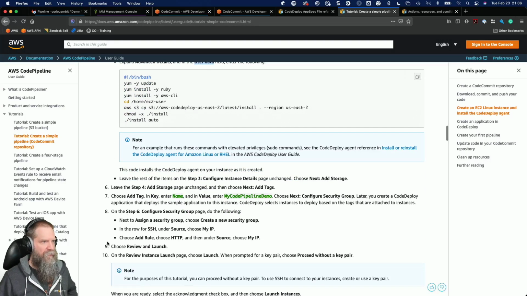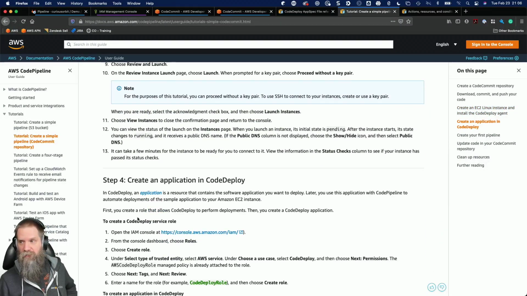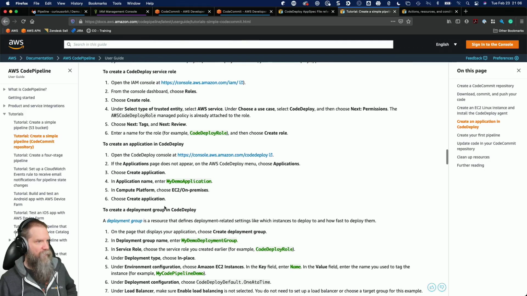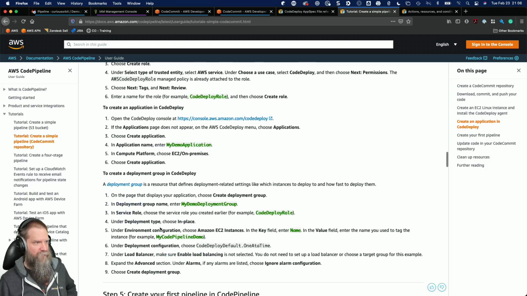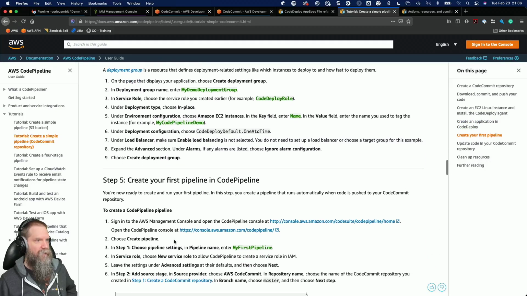This is just talking again about some more of the setup of the EC2 instance, which we've already got. We created the application. We did that through CloudFormation last week, right? We created the deployment group, okay? So basically the target. And now we need to create our first pipeline in CodePipeline.